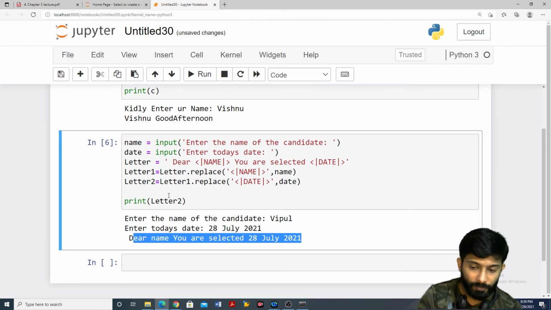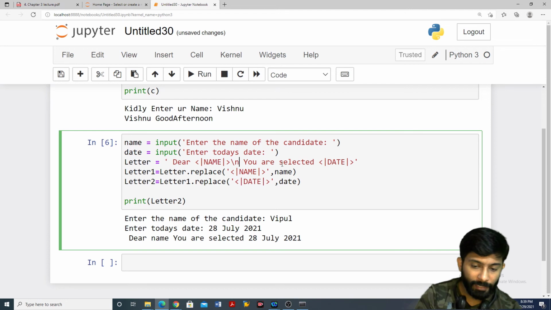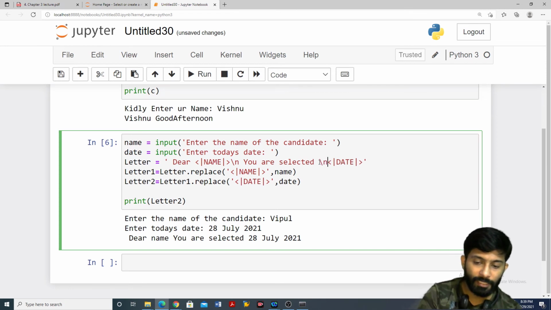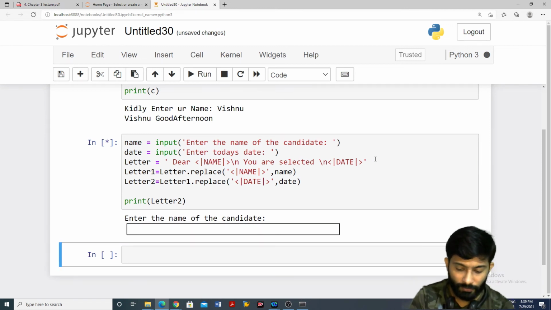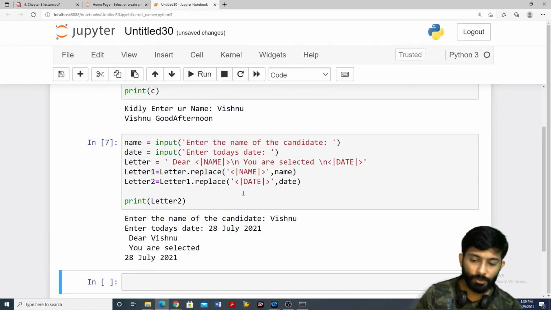Okay. Let me make the change. Dear Vishnu, then next line, use the escape character, you are selected. Next line, use the escape character. Enter. 28 July 2021. Dear Vishnu, you are selected 28 July 2021.